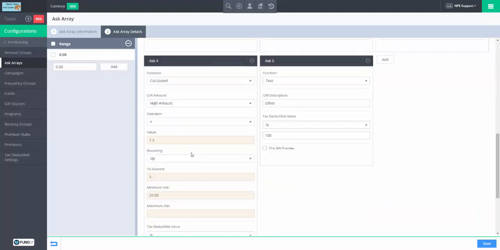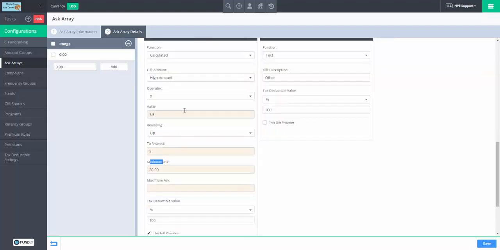If you have no history for me, or my average donation is quite low, like $1, minimum ask is going to set the minimum or the default. So if I have no history, it's going to default to 20. So this is a way where I can turn a calculated into a fixed should I have no history. Powerful option. You may not use it, but it's a fun piece there.